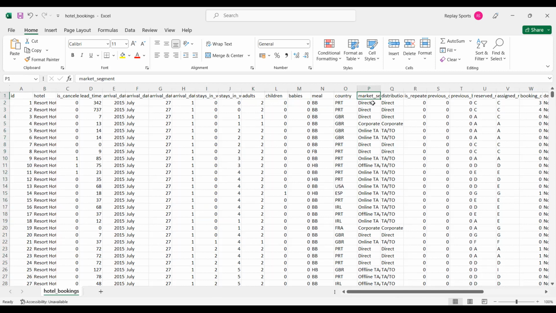Market segment means how did they get the customer? Was it direct? If you book on the hotel website, it's direct. If you have a corporate tie-up, it'll be corporate. Online TA is the online third party. So if you book through Make My Trip, it will be tracked as online TA, some third party.